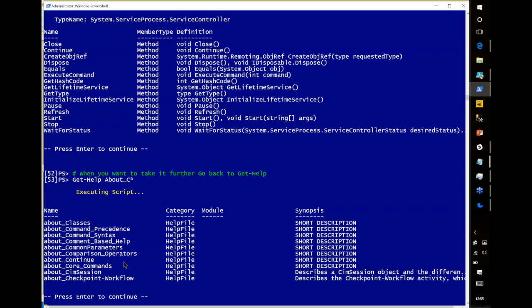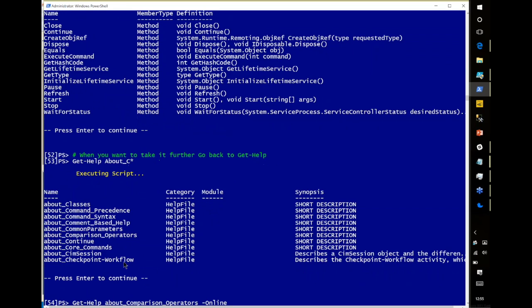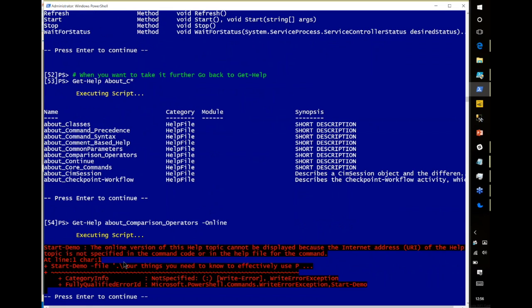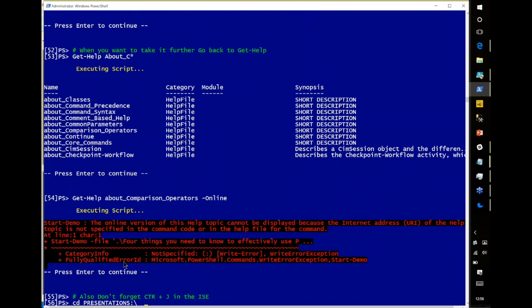I always had some fun with comparisons. To help me resolve that, I literally typed this: Get-Help about_comparison_operators with a -Online flag, which won't work here for some reason, which would then show me all of the equals, greater than, not equal to, any sort of comparison, how I could use them, a very long list of examples. So we've got Get-Command, we've got Get-Member, and we've got Get-Help.